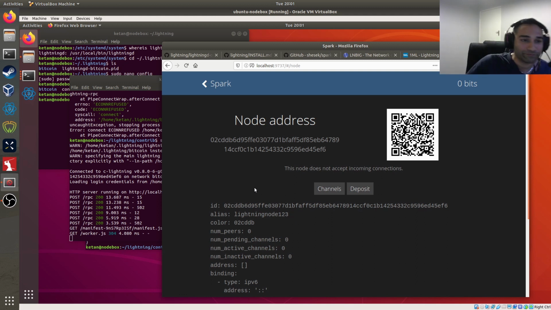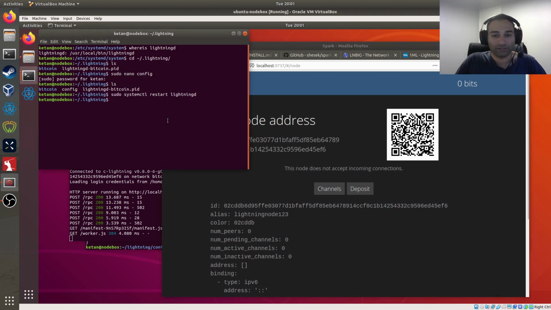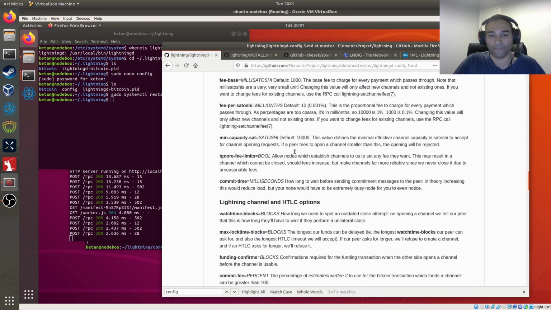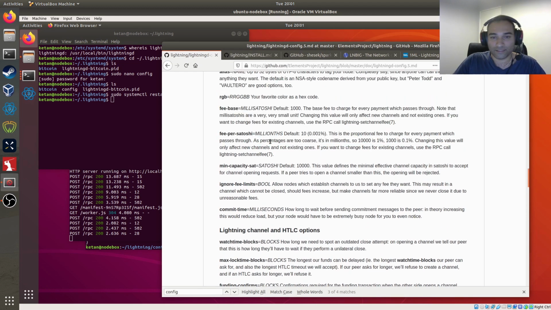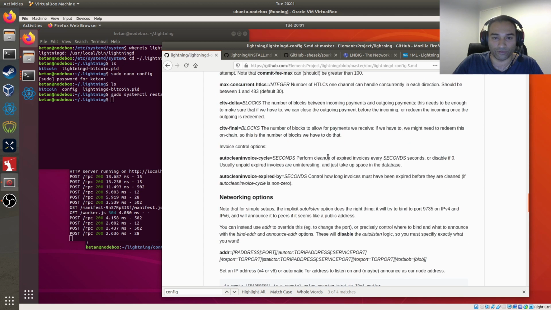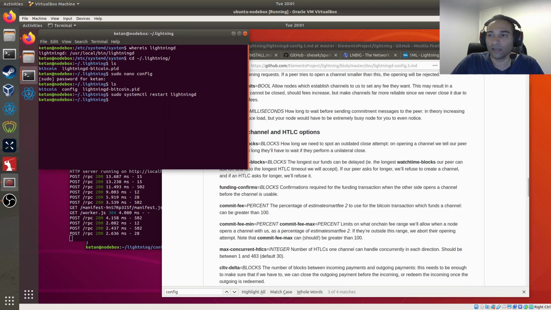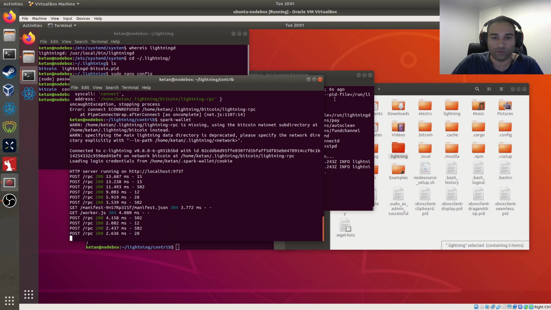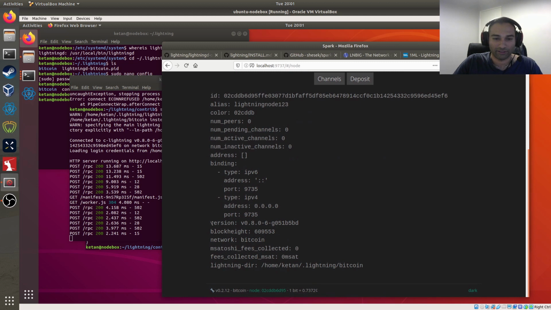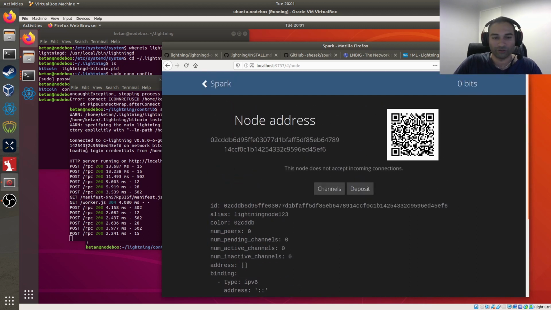Okay, so you can use whatever config files you want, or you can keep changing that config file and refining it to your own needs based on what's available here. You can set your fees for any routing, so have a read through and see what you can do. Just going back to our Spark wallet, it's got all the details here, so our version and so on in the Lightning directory. There's a lot of information here, and you can use that.